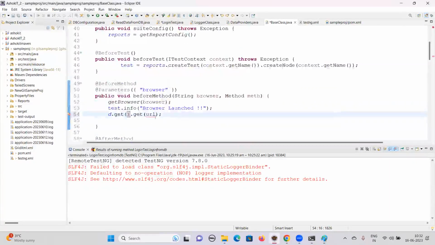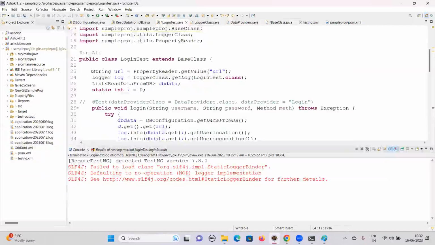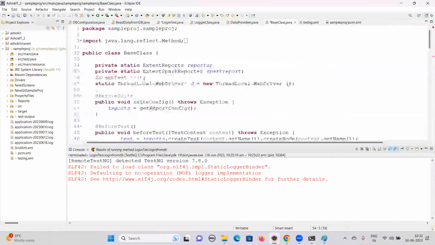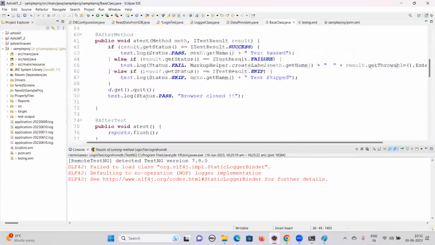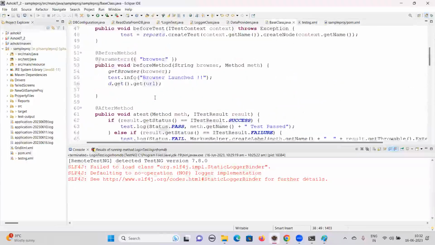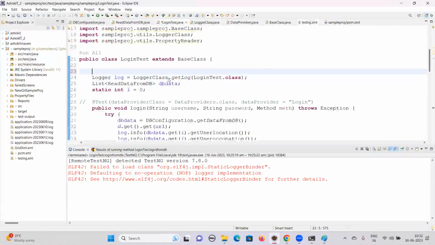What we have is this one. But the URL, what is that URL we are getting? We are getting it from the property class. So we can go here and just get it from the property class. You can add it here. We are getting it from the property class. Okay. So let's go now and check it here.